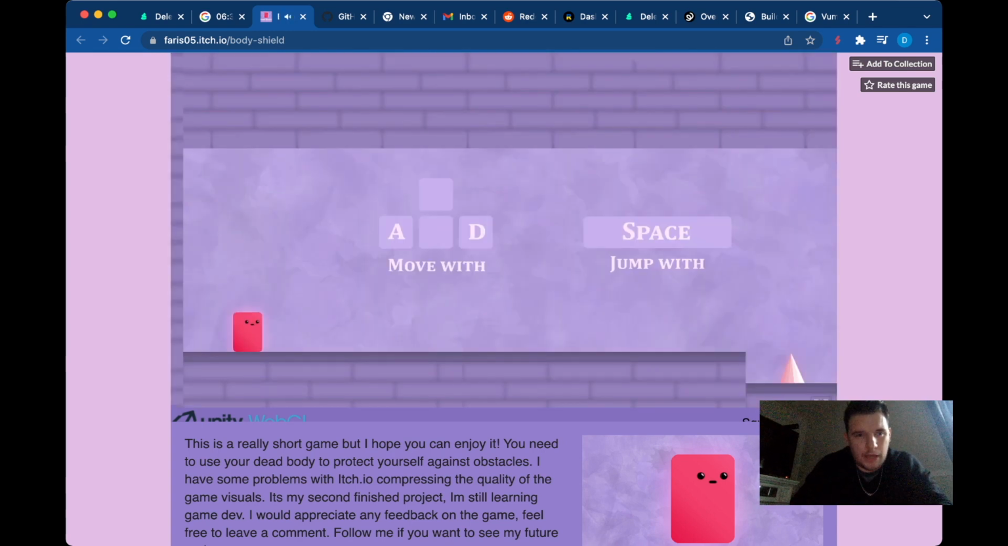All right, so what do we have here? We have like a little red circle thing just kind of bobbing along. A and D. Move with A and D. Okay. And then space to jump. And that is the grossest sounding jump I've ever heard.